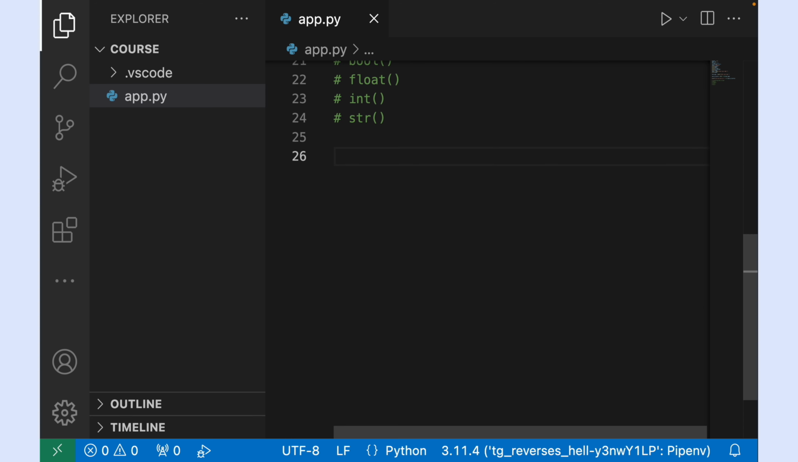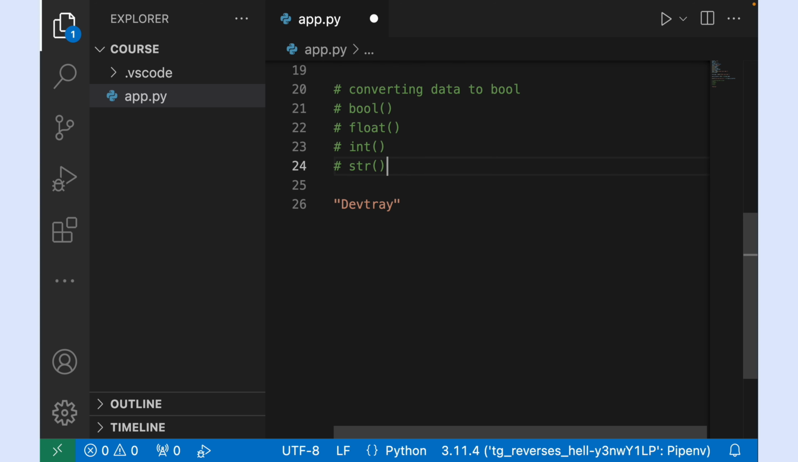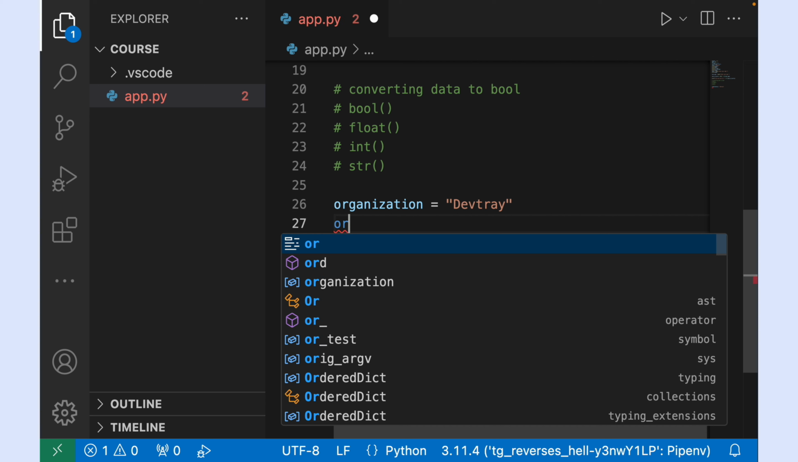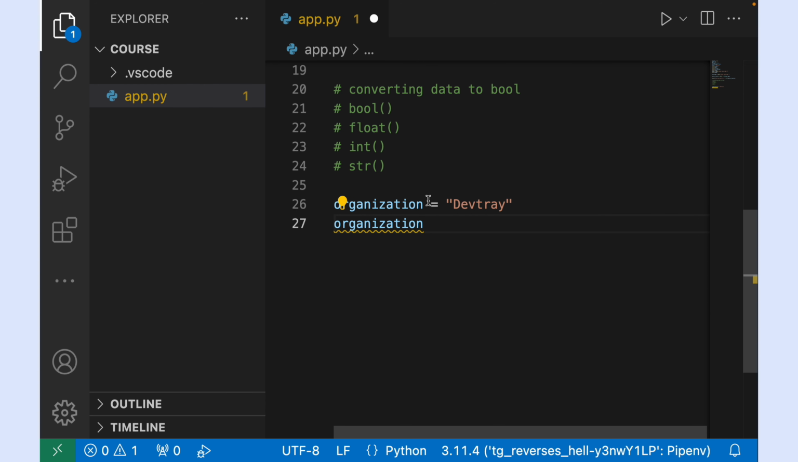So we know that strings are enclosed in quotes, right? "Dev Tree" is a string. Let's go ahead and store the string in a variable. Let's call this organization. Now let's reference organization, because organization is the one containing the string, and hit the period or dot sign.